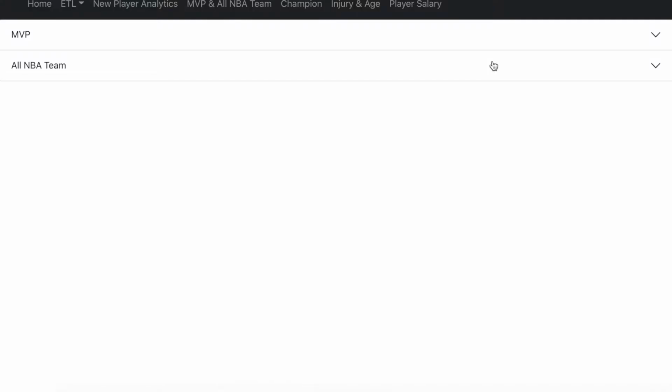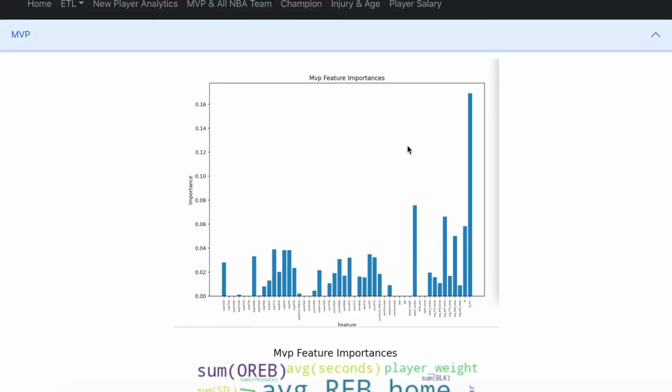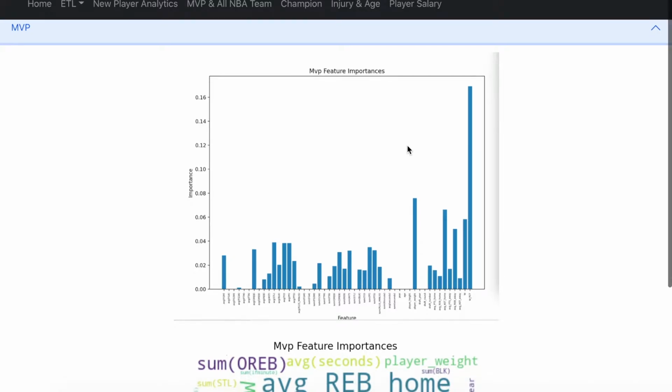The second part of our project is data analytics. MVP players and all NBA team players are essentially the same. MVP refers to the best players among all the players, and all NBA team players refers to the 3 best players in each position during the regular season. Therefore, the features to be considered are the players' data and team performance of that season.